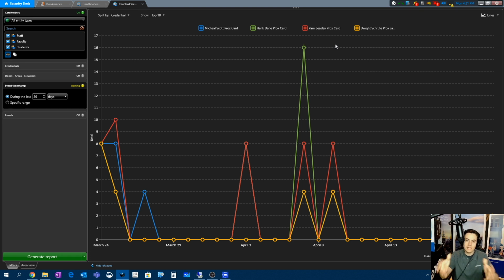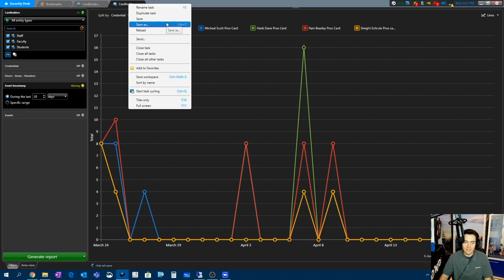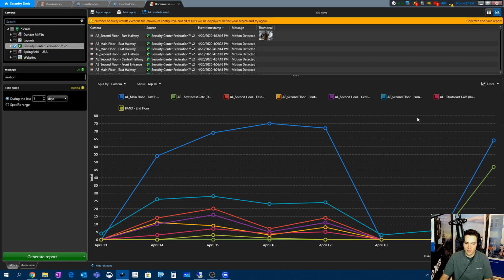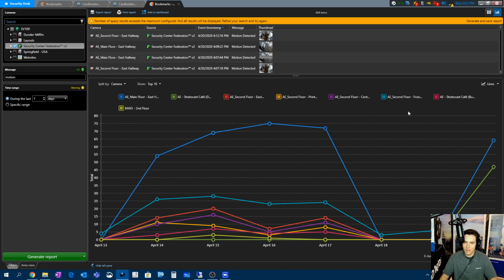So now I can take this particular report, right-click, and save it. And I'm going to show you here in Security Desk, if I come to Public Tasks, you could see I already have these reports pre-saved. So now I don't have to run them every single time and put in my individual parameters. I can just easily come over here and say, you know what, I want to see a bookmarks report based on a line chart. Come over here and it's done. Like literally a couple of clicks and you're done.